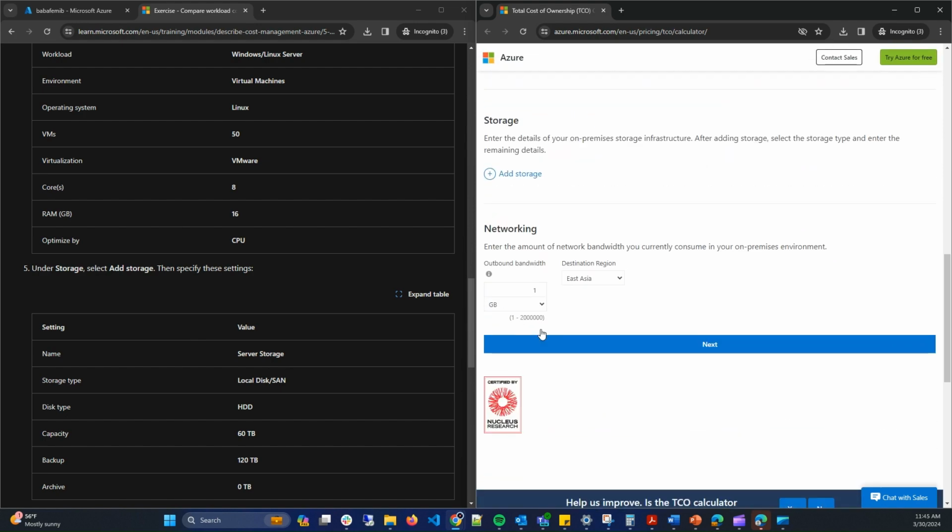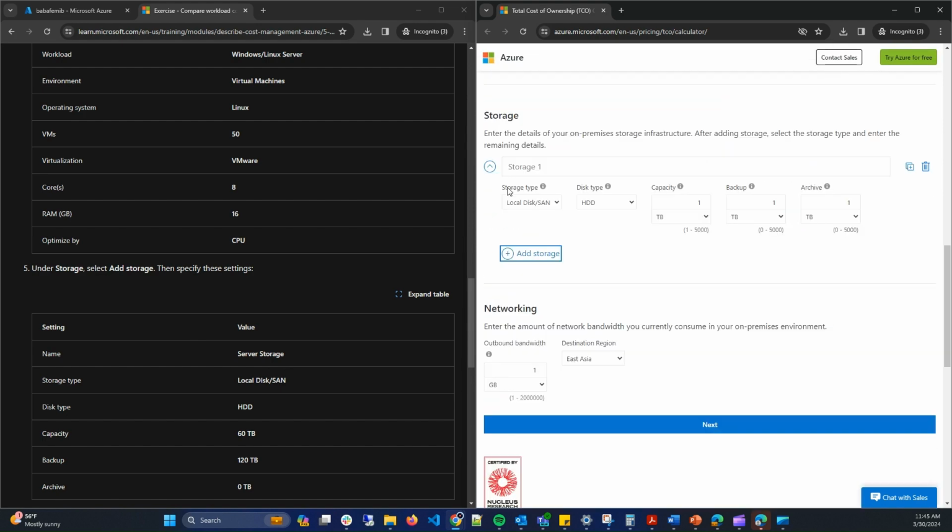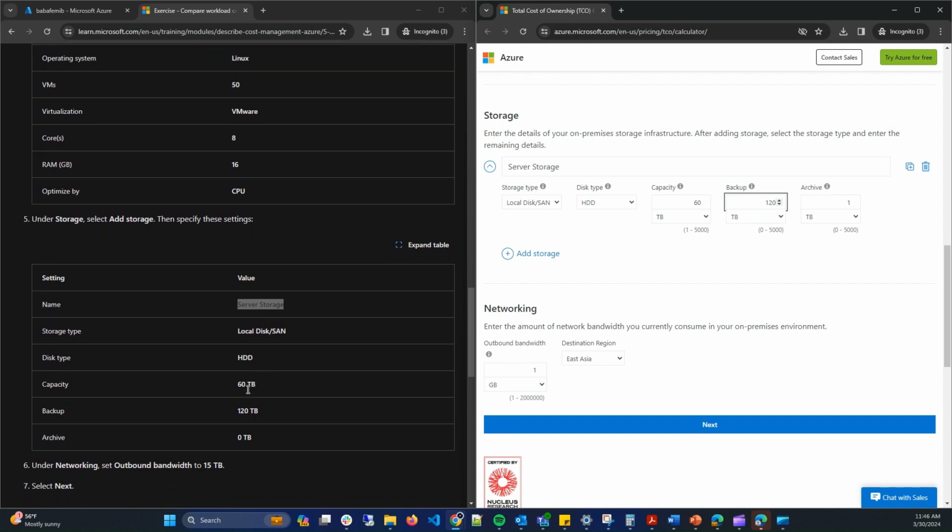Now let's move ahead to the storage. Under storage, we need to add the storage workload. In the same way we've added the values, let's add the storage value, which is going to be server storage. The storage type is going to be local disk. The disk type is going to be HDD. Capacity is going to be 60 terabytes. Then backup, let's set it to 120. Then the archive, we can leave it the same way we have it here.